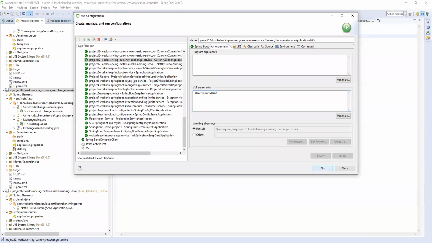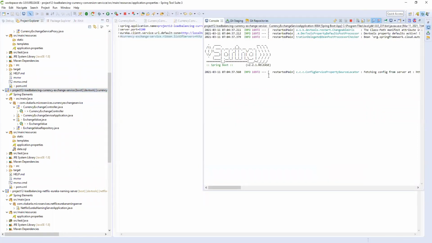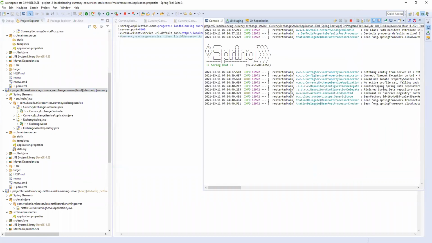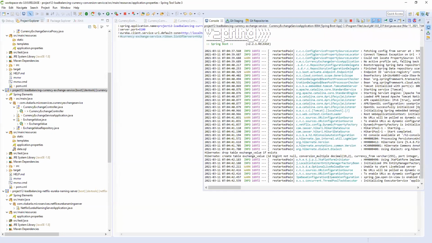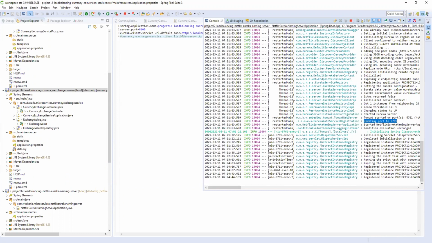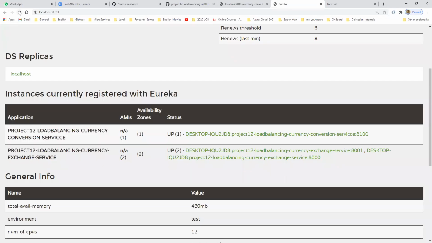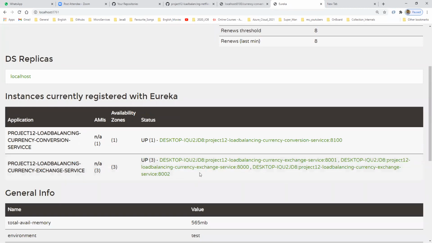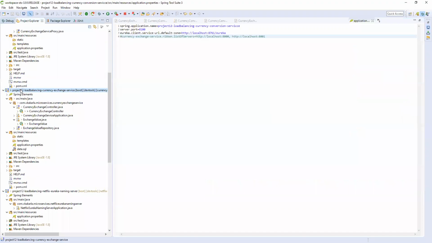So apply and run. Now it is running one more port number. I want to see my response coming at different port numbers with the help of Ribbon, with the help of the load balancer. Before that, I want to check that my service is running on different port numbers, so for that purpose we are taking this Eureka server dashboard. My application is running on 8000, 8001, and 8002.